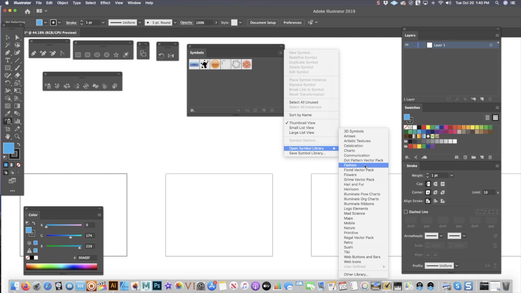Symbol Library is of course good for graphics, posters, creating fabrics, wallpaper, whatever you're trying to do, any kinds of designs. It's also a great area to learn how to draw.